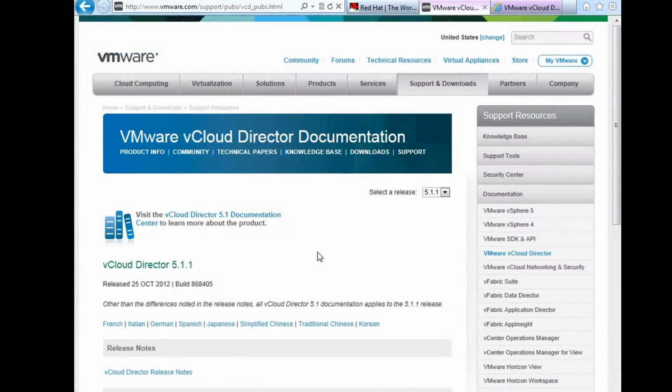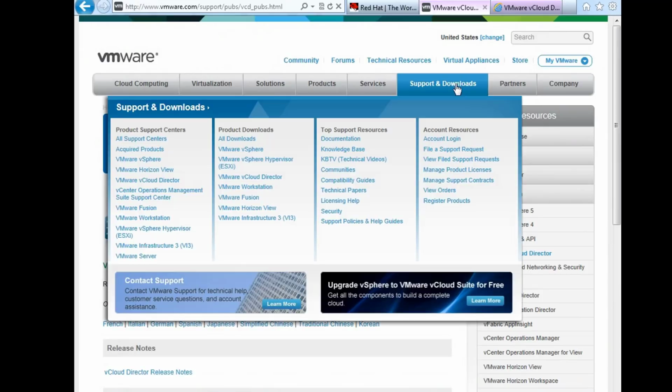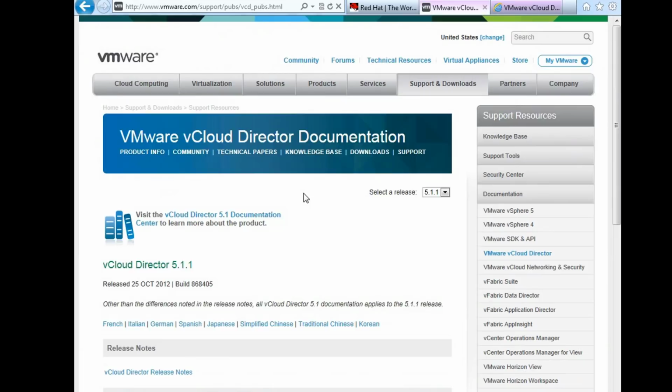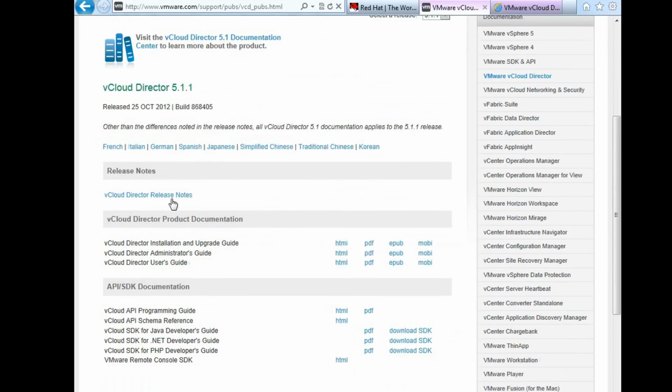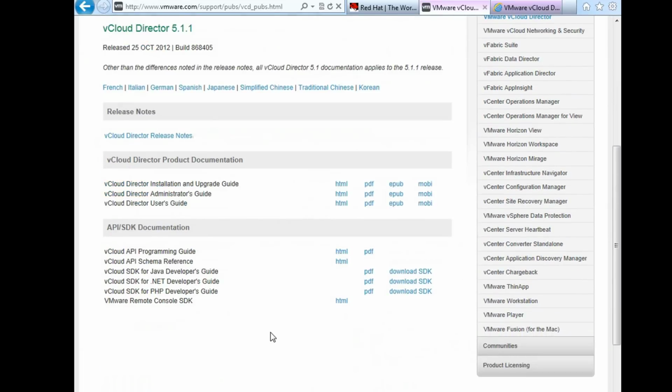Okay, so I'm on VMware's website, and all I did was I went to the support section, which opens up this big box, and I clicked vCloud Director. And once you do that, it's going to give you a list of all these different support files that you can look at. Now this is important because you really need to know how to get here on your own. You can't always remember a link.